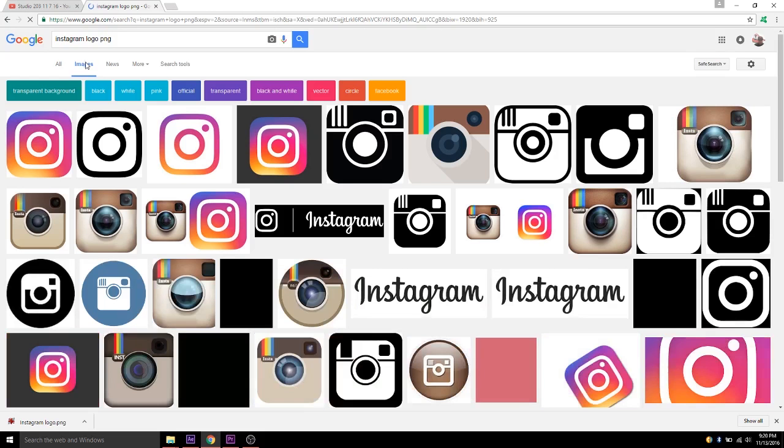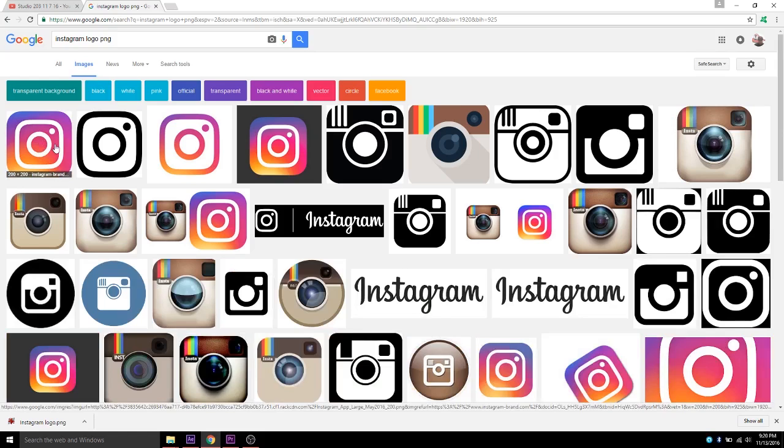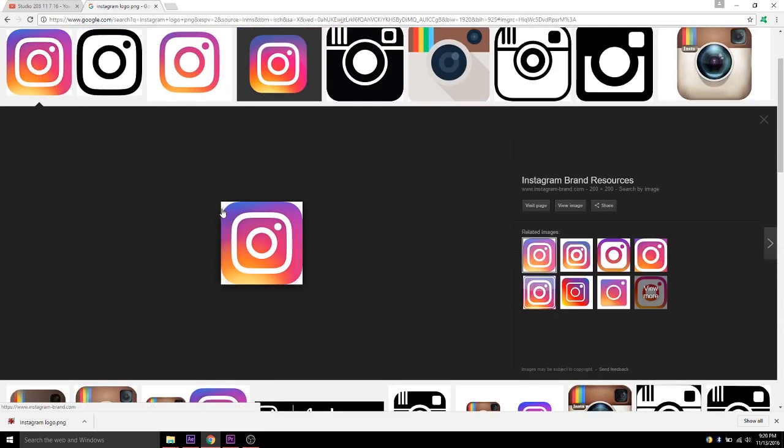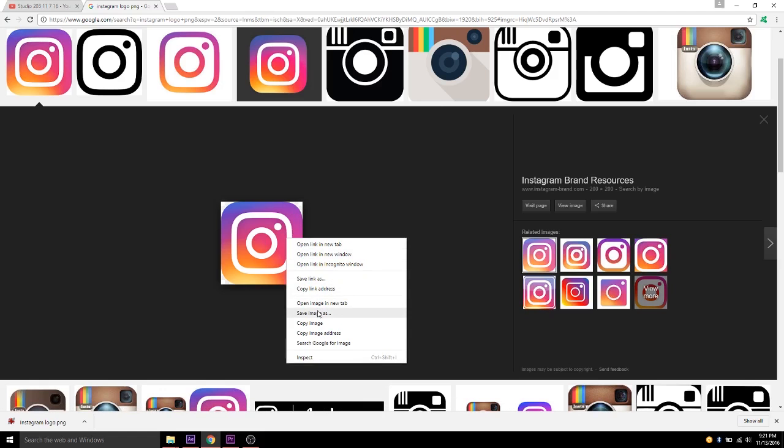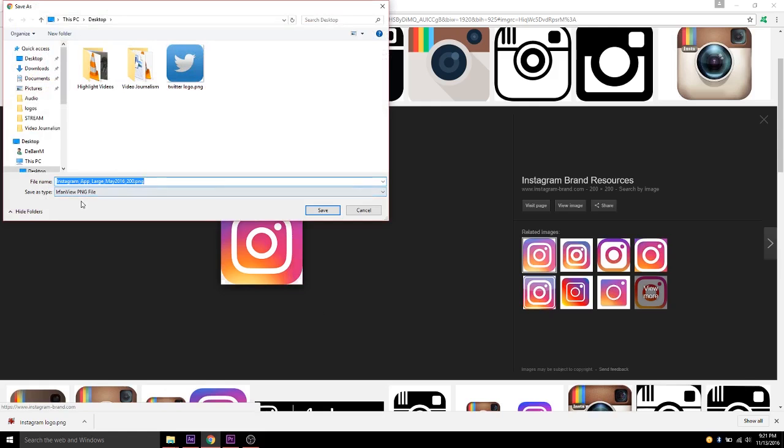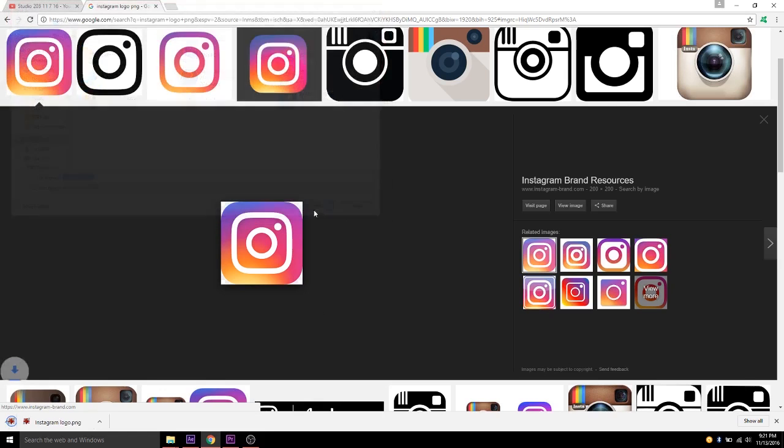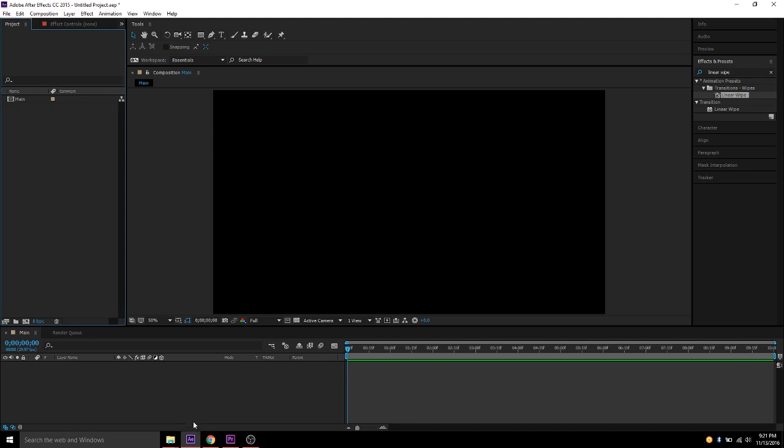So if I look at images, and if I click on this one, you can see two ways you can tell it's PNG. One, by that gray and white checkerboard behind the logo. That just means there's no background there. Or if you right click and hit Save Image As, it should say PNG, and it does. So we're going to call this Instagram logo, and we'll save it to the desktop. That's good. Boom. Kabam. Kapow.